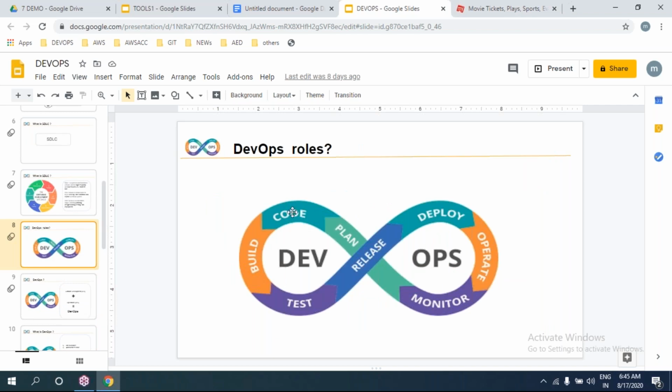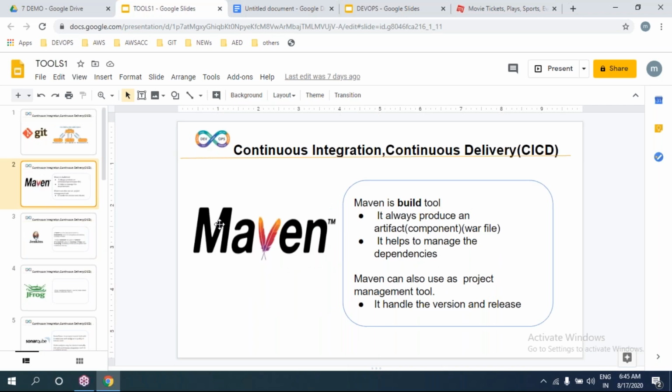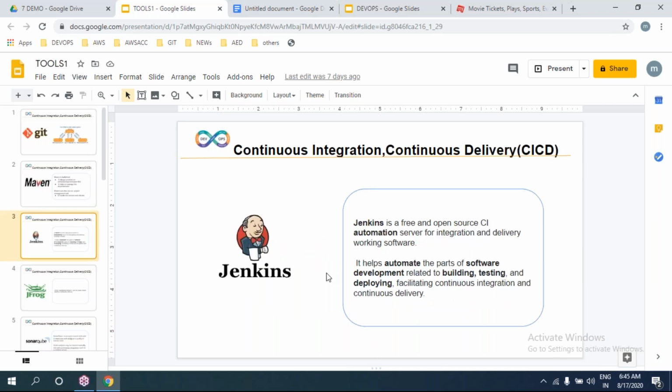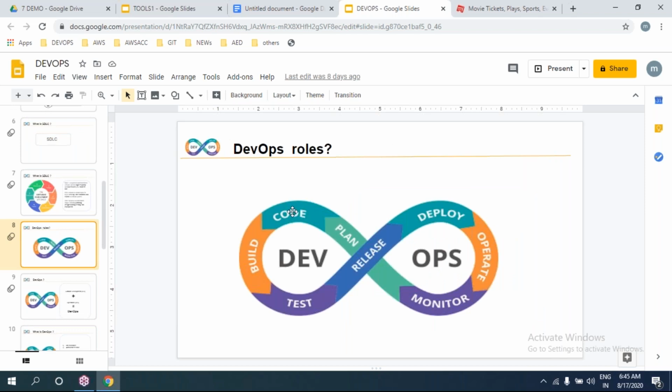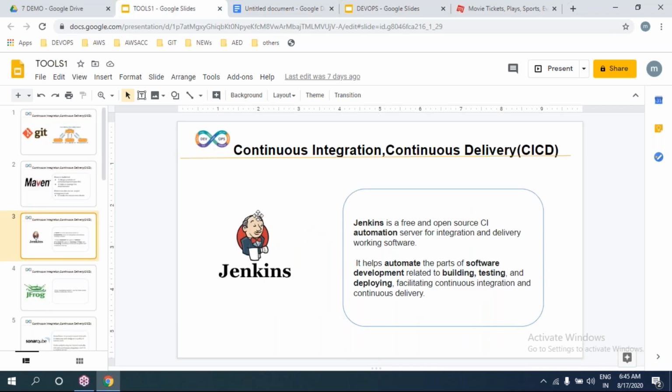For build, we're going to be learning Maven. And Jenkins is an automation tool to integrate all the source code and all the tools. So for that, we're going to be learning Jenkins. Jenkins is part of coding, build, test, release, and deploy also. So we can automate our entire CI/CD process with the help of Jenkins, guys, please.